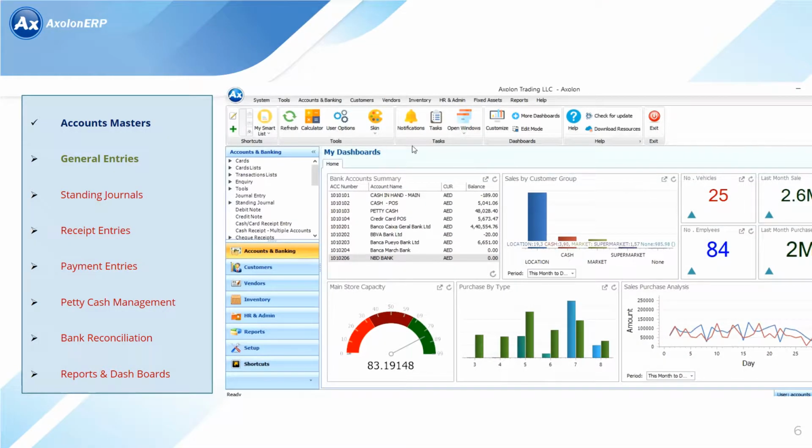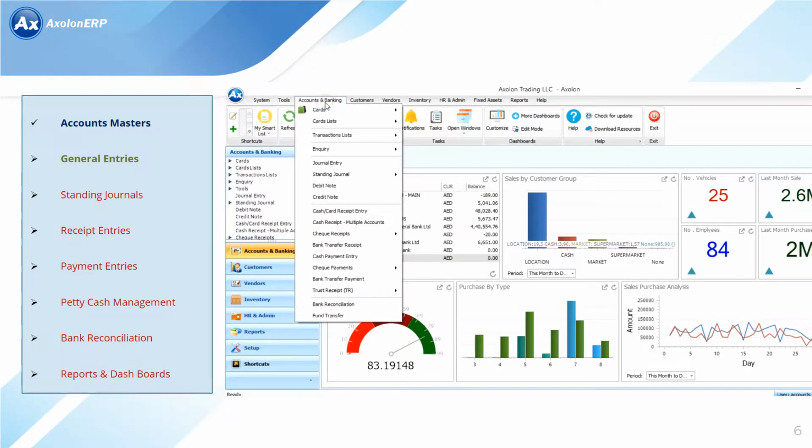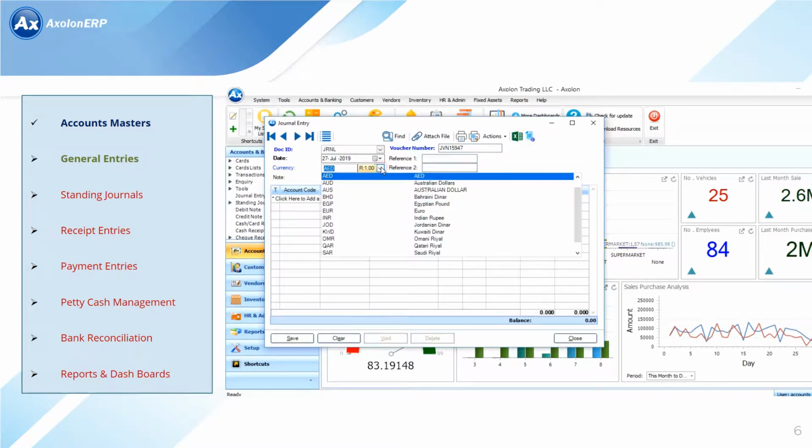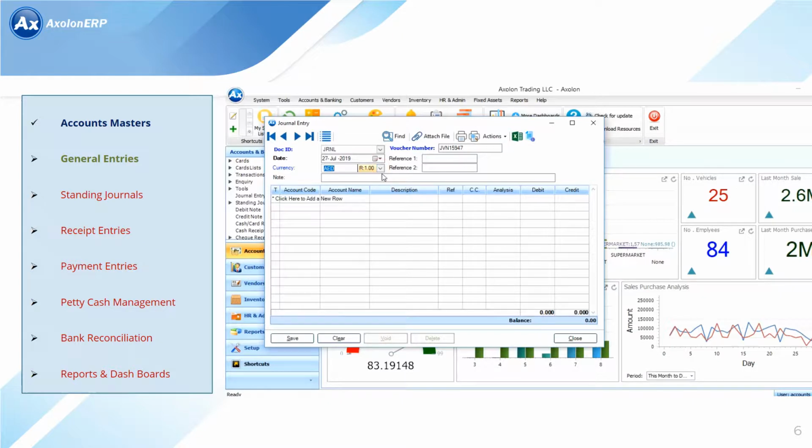In this video, I will show you how to do the general transaction in Axolon. If you want to do any journal entry, just go to journal entry. The document ID and voucher number the system will take automatically. You can enter the date, and if there are any references, you can enter them over here. With respect to the currency, you can select the currency there.